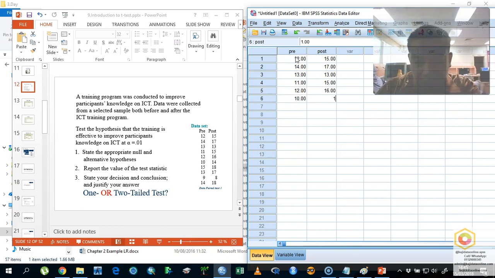Tapi bila you buat the real research, you must be able to do so. So 15, 18, and then the next one is 13, 17. Okay, the next one will be 9 and 8, and then the next one, last but not least, is 18 to 8.